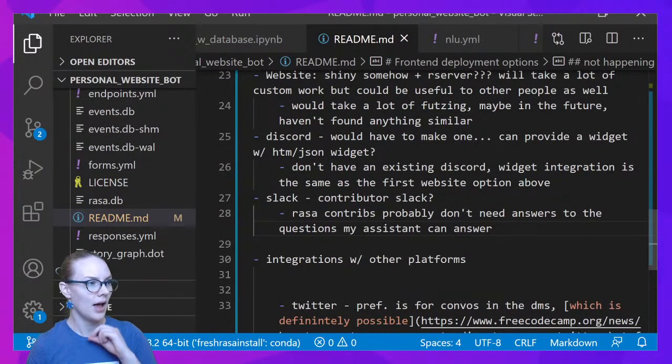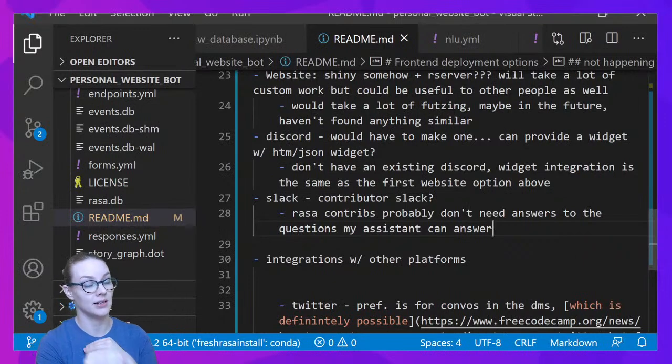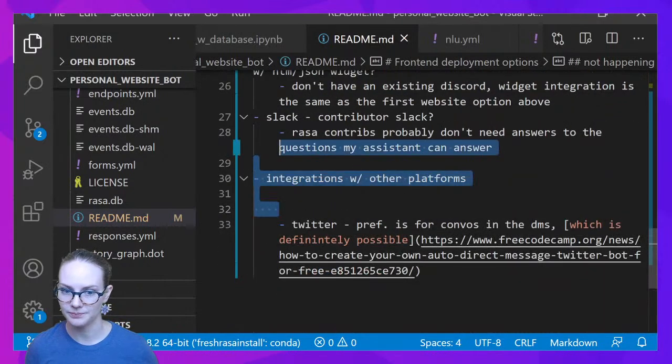So I don't think it's necessarily wrong. I just think there's a mismatch between the people who are on the Rasa contributor Slack and what my assistant can do and who I built my assistant for. So I think that's why that's not the best option for me.